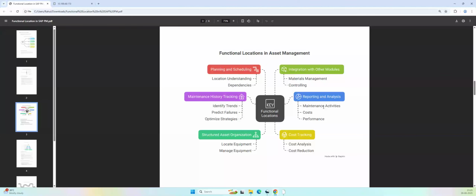Then reporting and analysis: whatever maintenance activities you are doing, you have to check them. Then cost: how much cost the functional location is incurring, because all those maintenance activities incur cost, right? And why are you doing that? You are doing it to maintain that functional location. So the functional location is the main object here. Because of that you are spending money, to get the performance. So you will also get the performance reports, like MTBR and MTTR, and then the cost tracking, cost analysis of the functional location, and cost reduction.